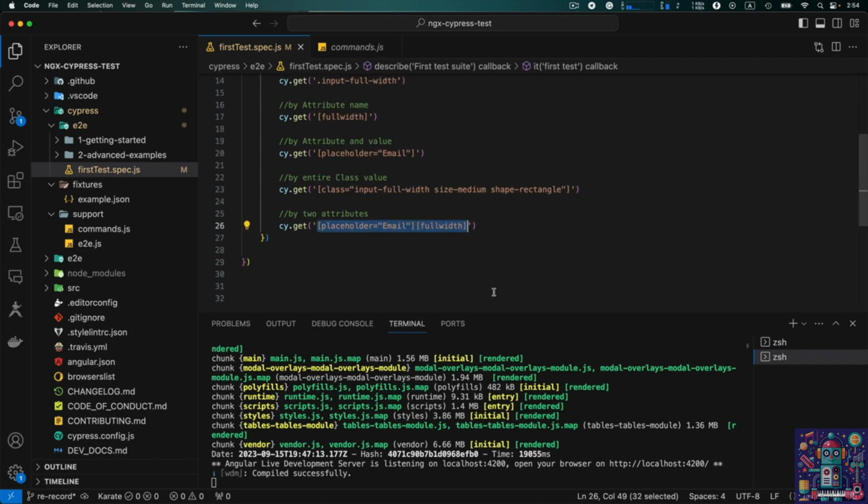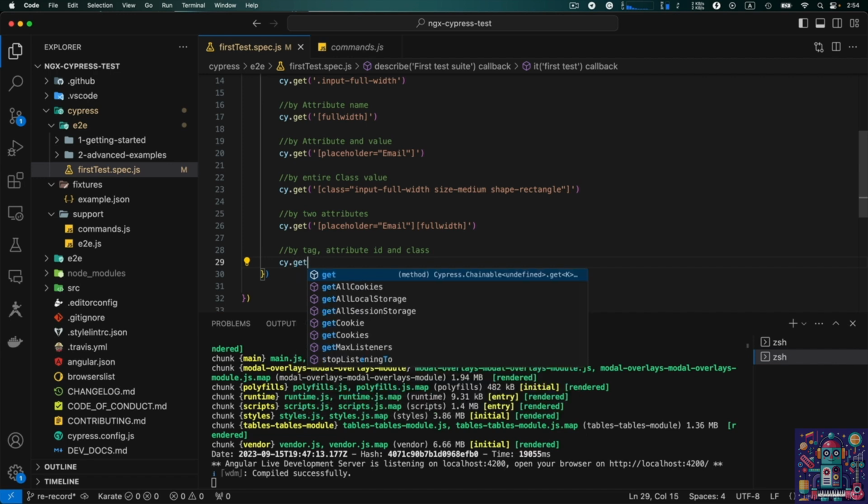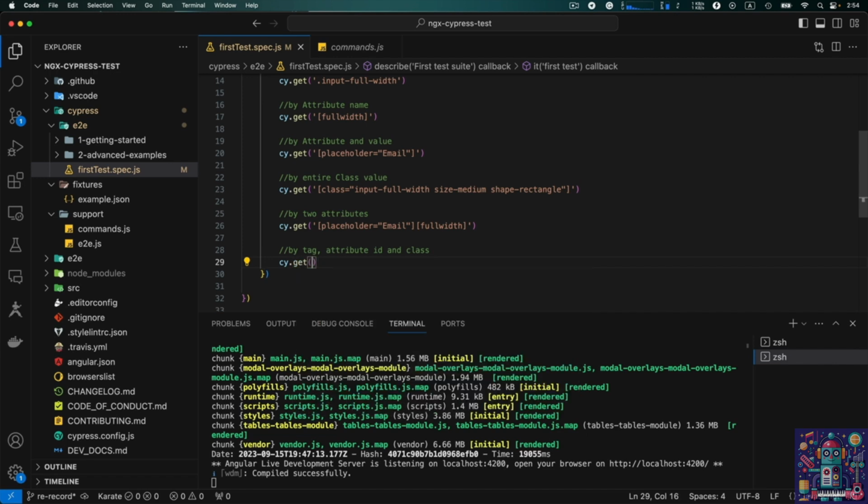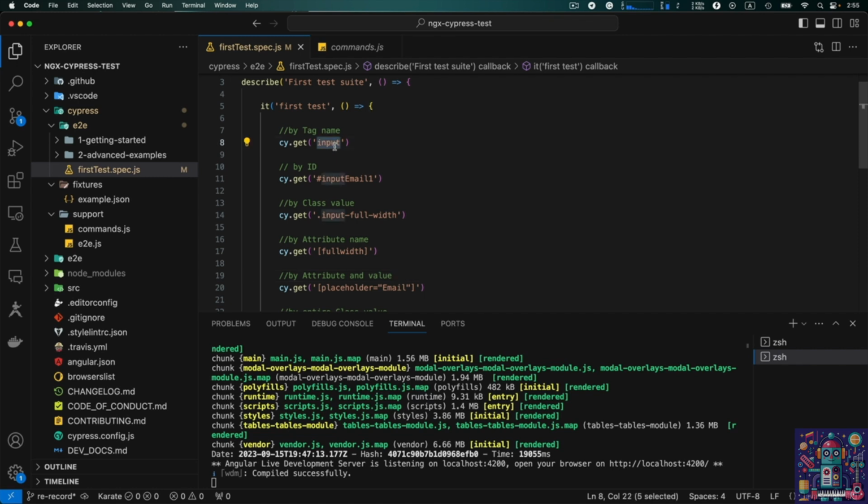And you can also make more unique combinations of that as well. For example, by tag, attribute, ID, and class. cy.get, and then you put all those things together. So this is our input.